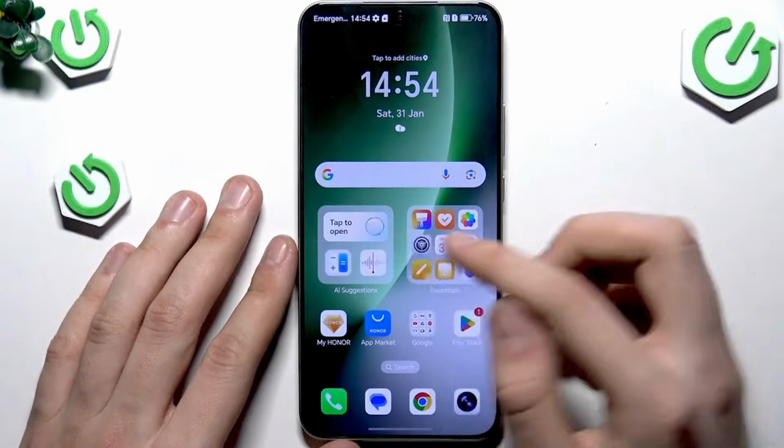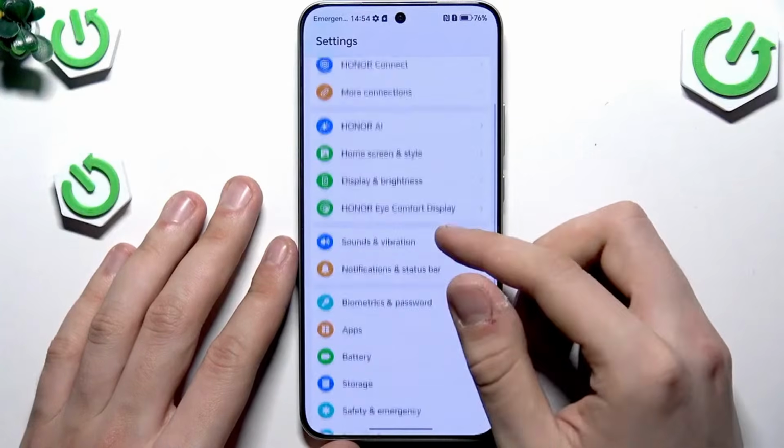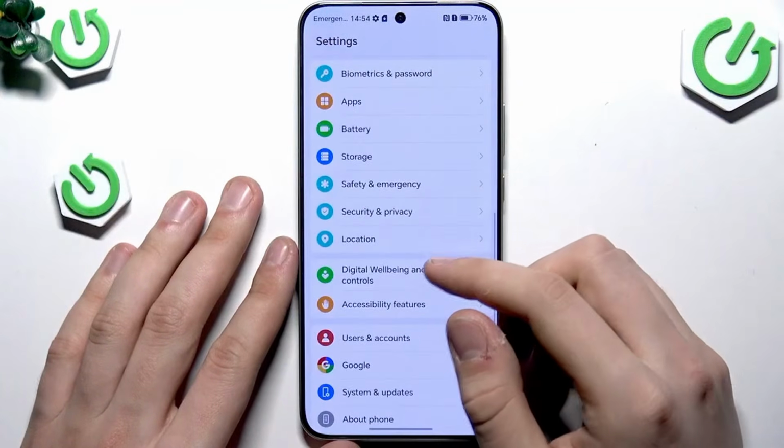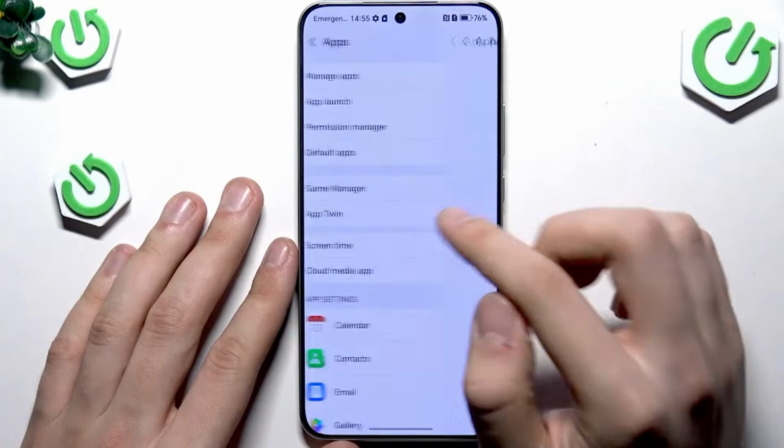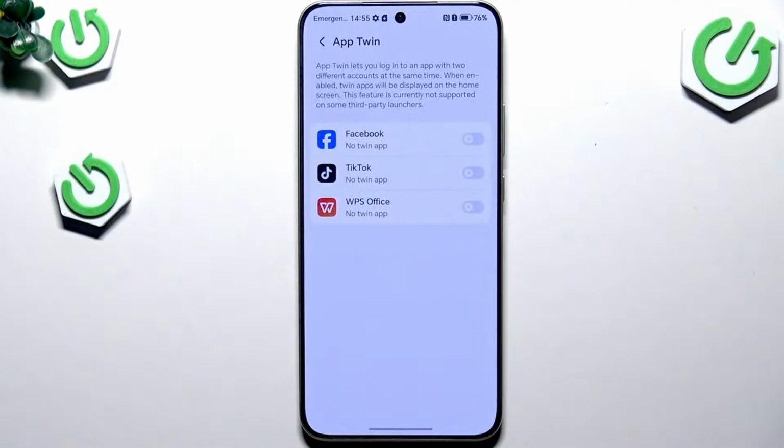Apart from that, if you go to the settings, scroll down to the application list, which is over here, and tap App Twin, you can see that you can log into some applications with two different accounts at the same time. When enabled, twin apps will be displayed on the home screen. This feature is currently not supported on some third-party launchers.